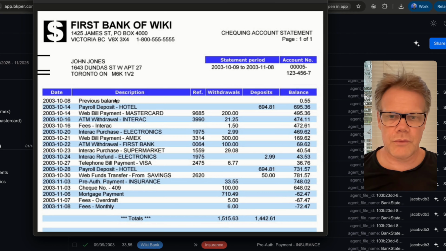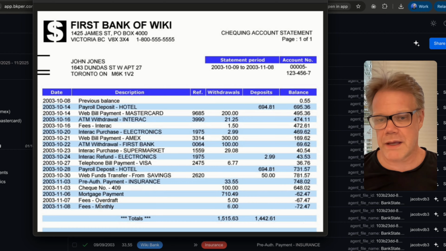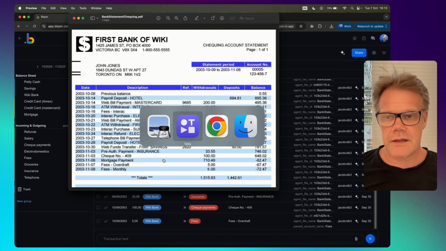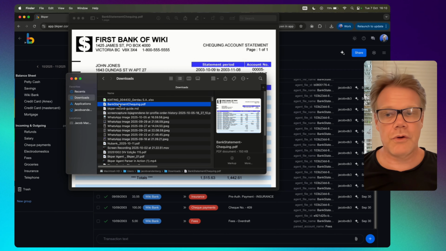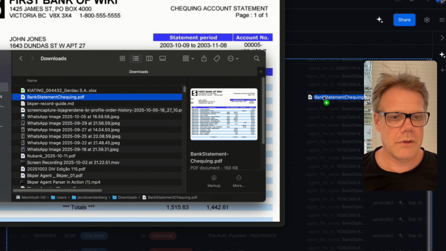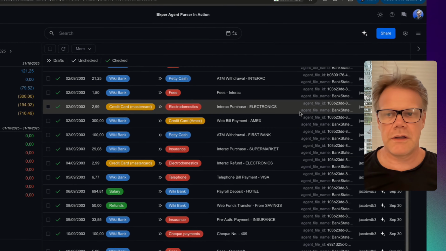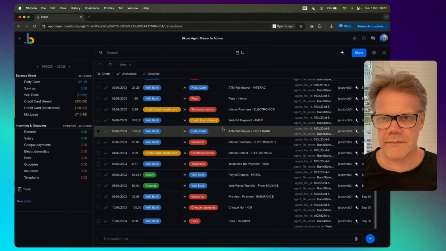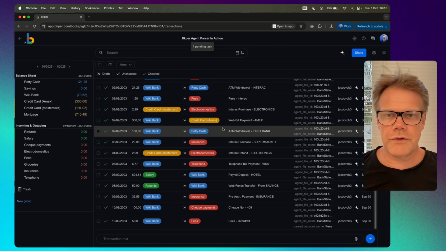I have a simple bank statement with a few bank entries, and I'm going to drag and drop this PDF file into my book, and it takes a moment.